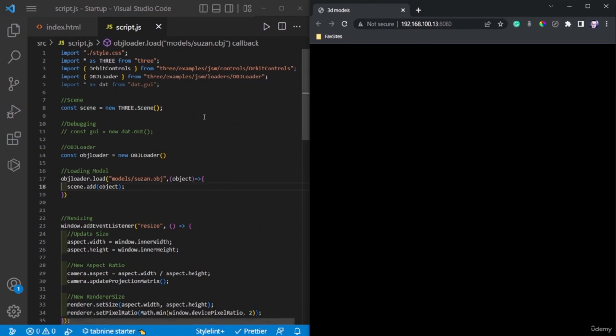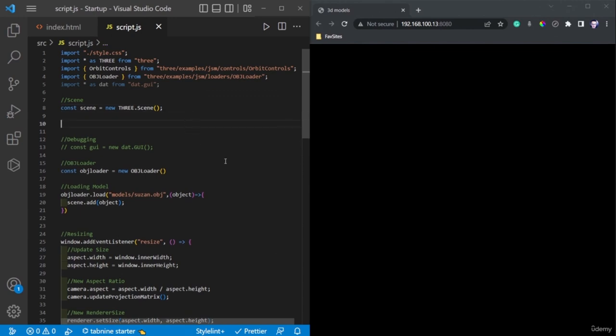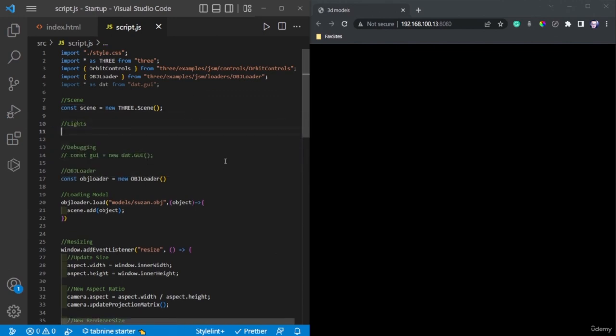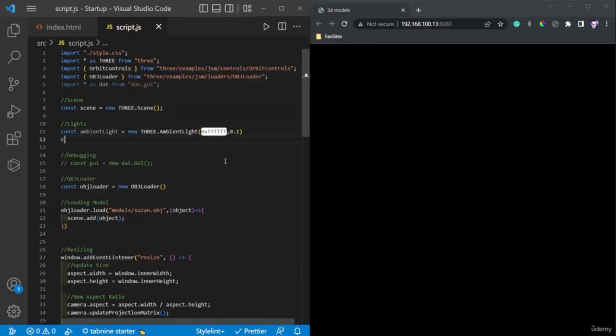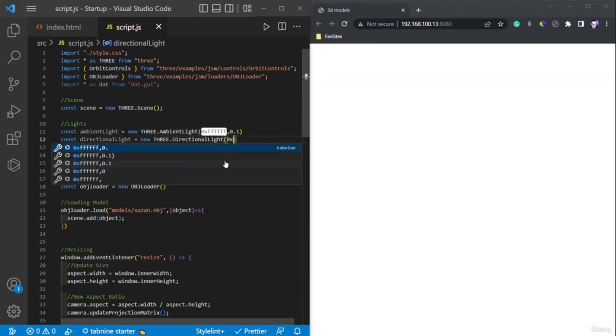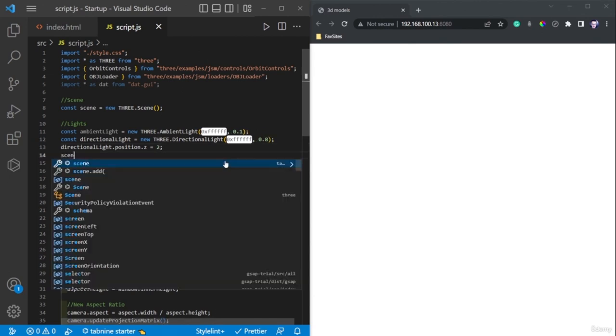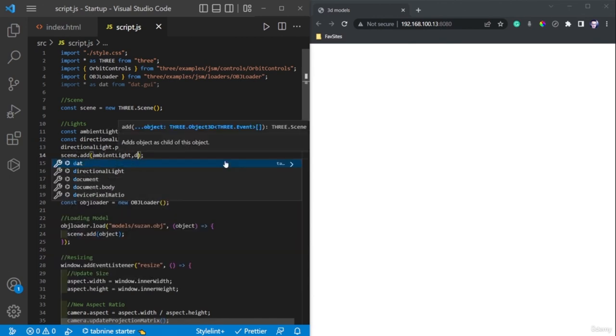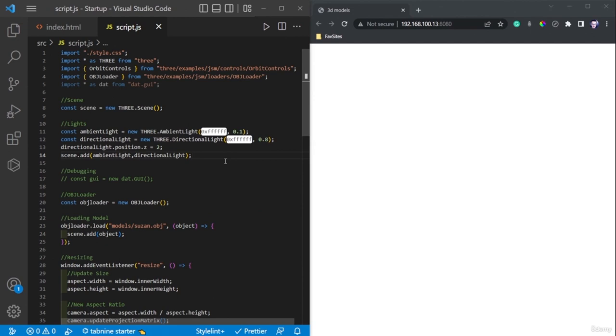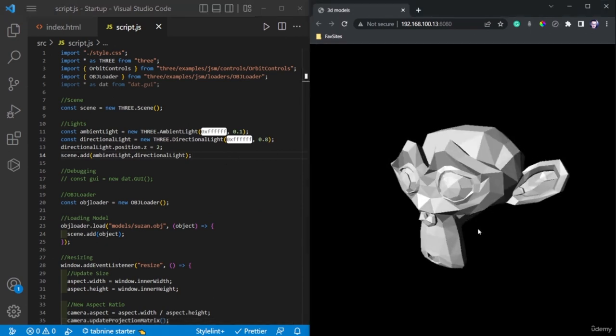So, I want to create a light section. First, I want to add the ambient light, and then I want to create the directional light. And I want to move the light on the z-axis to make the light face the mesh. And the last thing to do is to add the ambient light and the directional light inside the scene. Then the mesh will look like this.